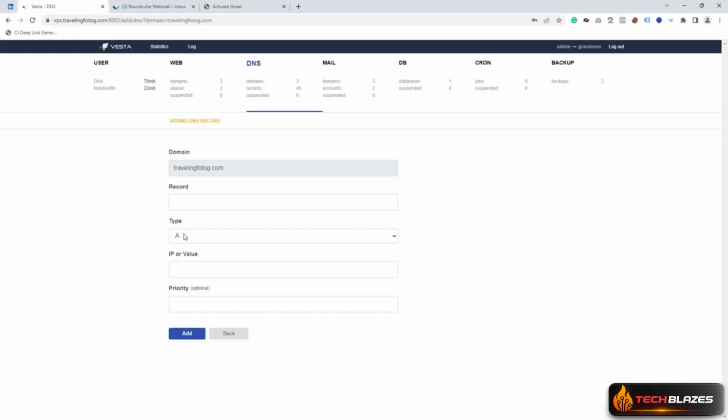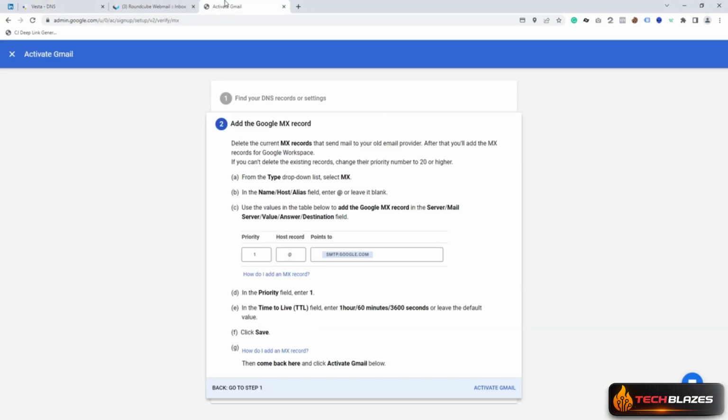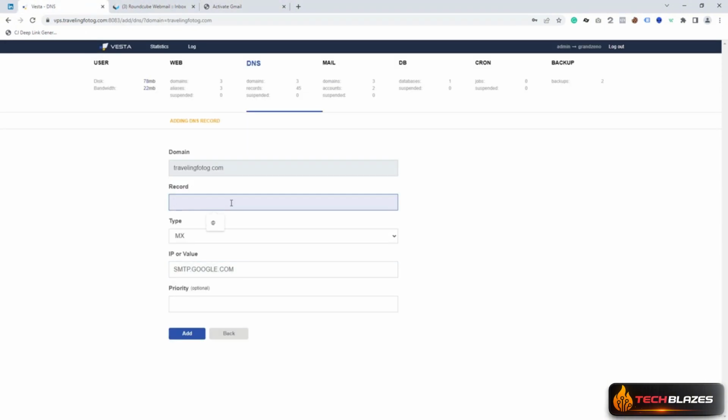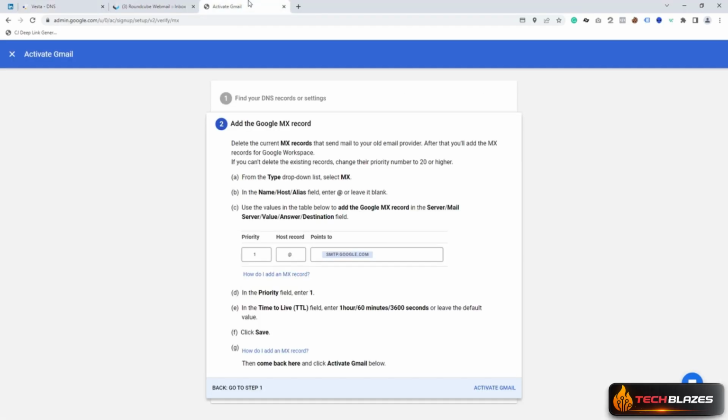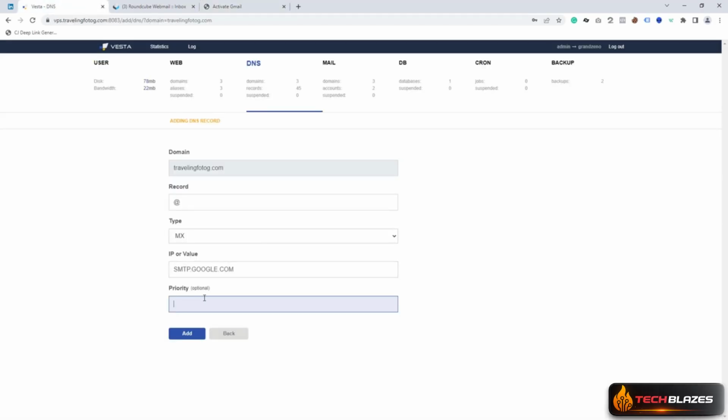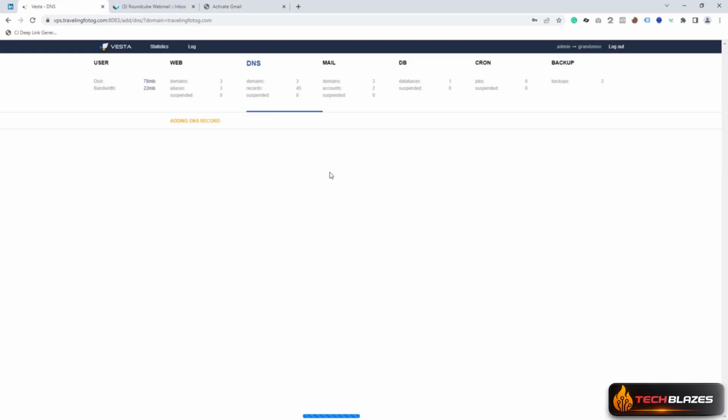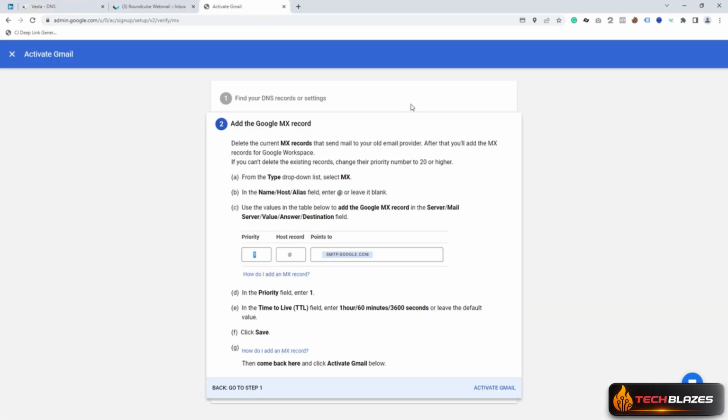and add a new MX record, SMTP, and the value. Priority, don't forget, priority is 1. Add, and let's see, activate Gmail.